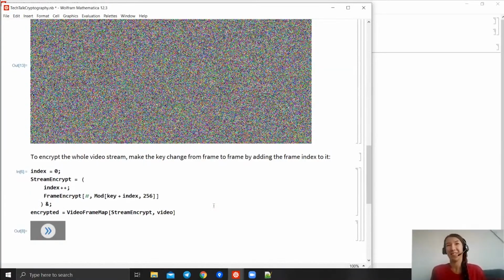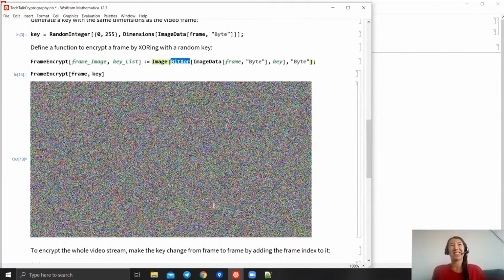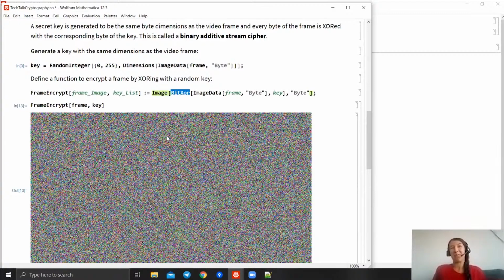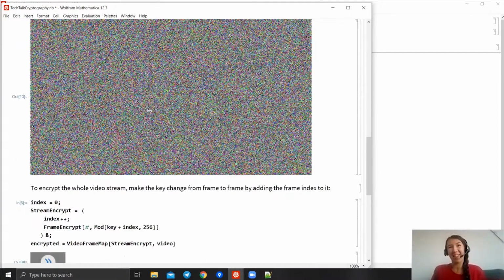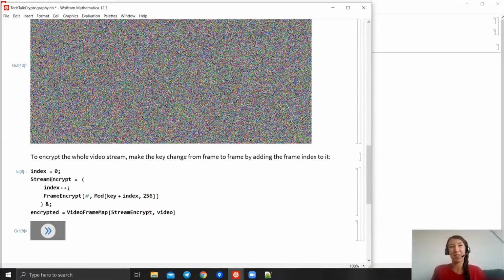We are going to do the video. Oh my God. I guess that needs quite a few keys. Because I've explained it step by step. So first we do a frame, and then we do the stream encrypt, which is going to do a video frame map on every frame of this video. And it's going to take our initial key and just shift it by frame index, again, to keep it simple.